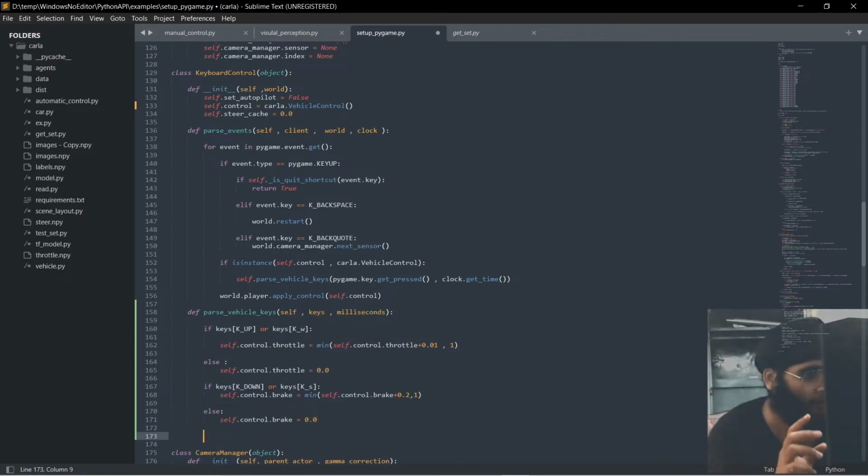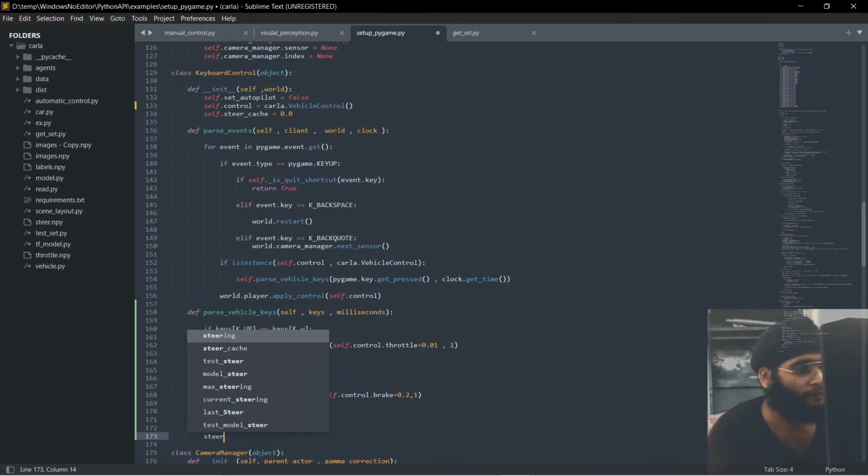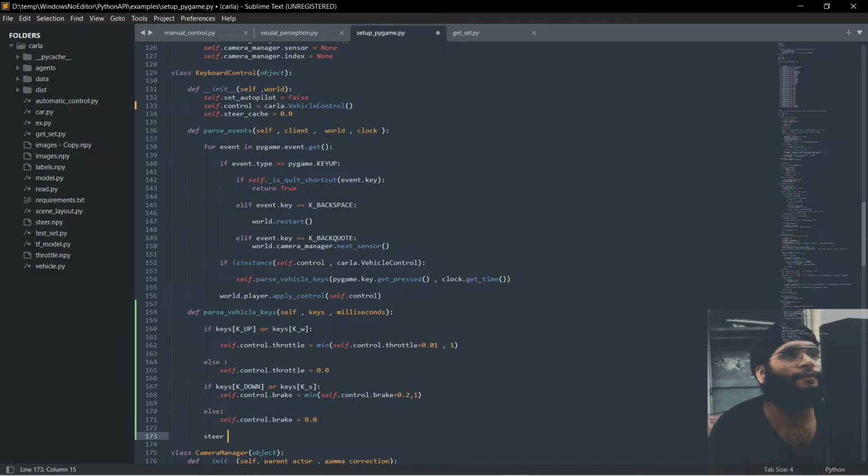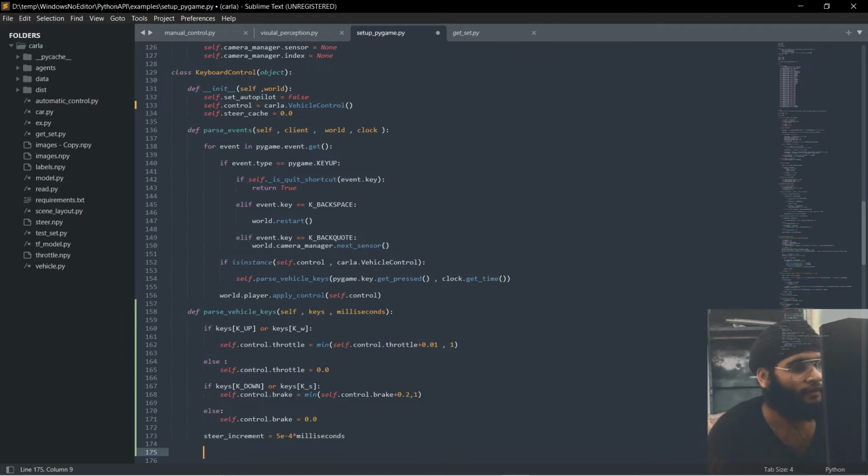Right. Now we will set steer increment. So it's going to be a really small value. It's almost 0.0005. So set steer increment equal to 5e-4 times milliseconds. Okay. And let me check something. Okay.